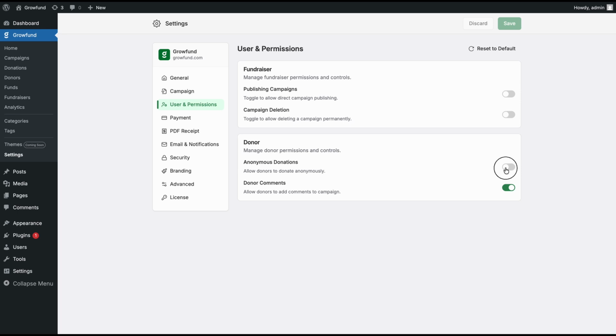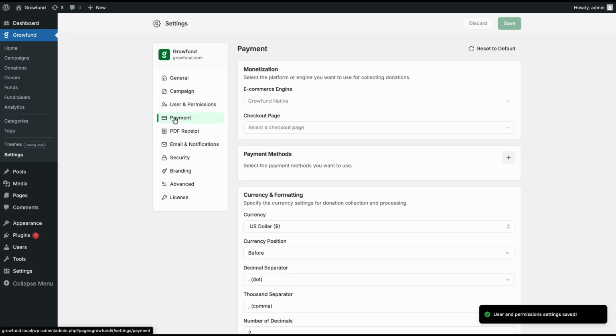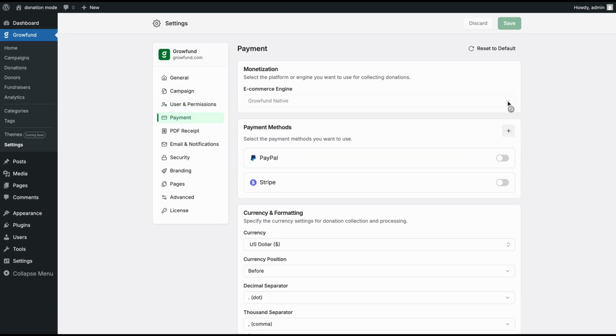We would recommend keeping anonymous donations on, hitting save, and then next is payment. And this is one of the most important tabs in the entire settings panel. At the top, you'll choose your monetization engine. By default, this is Growfund's native system, but you can also integrate WooCommerce if you want to access that. And below that are payment methods.